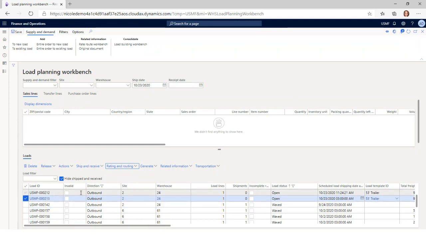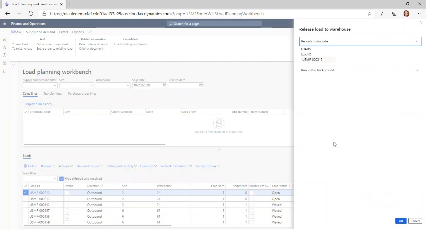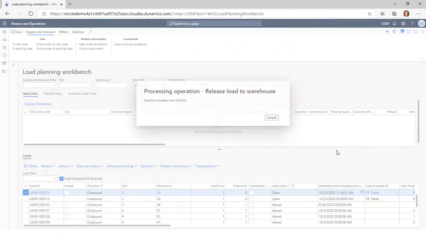So before we do the rest of the demos, which are to schedule an appointment, do our driver check-in and check-out, and reconcile our freight, we've actually got to process one of these loads. So I'm going to use this one that I created a rate for, because then we can use that for reconciliation at the end. I'm going to release this load to the warehouse. Again, I can just do it right from this load planning workbench. It should create some picking work for me.